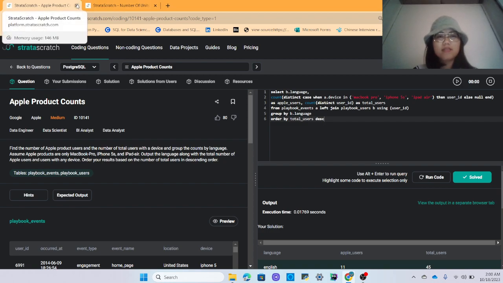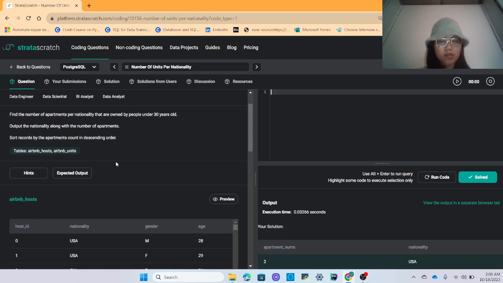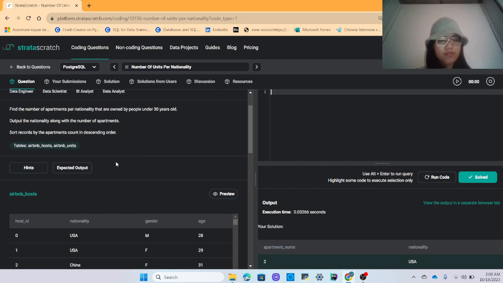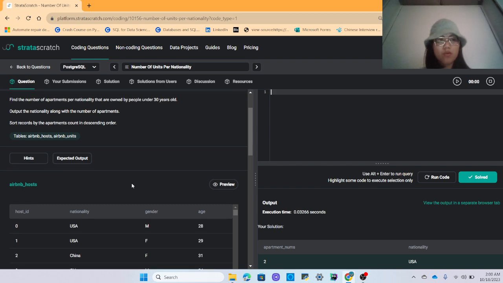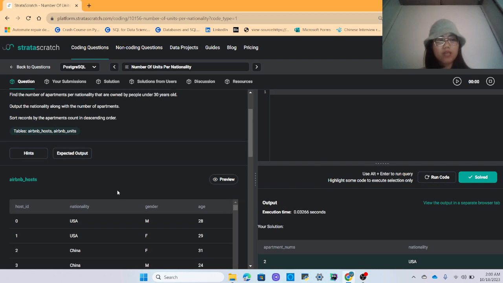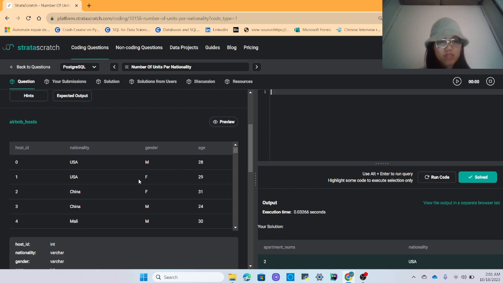Okay. Second one down. Next one. This question is asked by Airbnb. Number of units per nationality. Find the number of apartments per nationality that is owned by people who are under 30 years old. So it's another filter. Output the nationality along with the number of apartments. Sort the records by the apartments count in descending order. Alright, so let's inspect this.